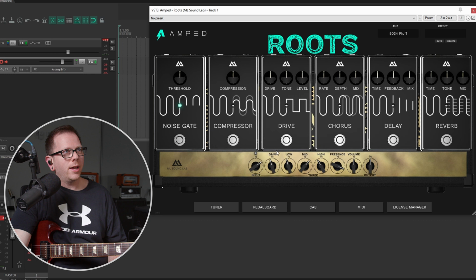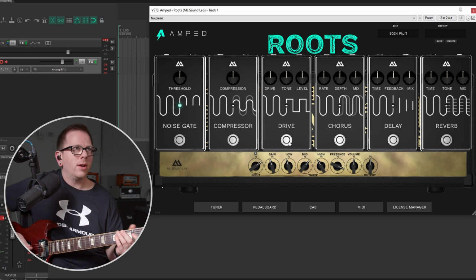Let's check out some of the effects. So this is a pretty gained up amp at the moment. I'll mess with the drive pedal, but it means I might have to adjust the amp. So let's just hear how it sounds at default.